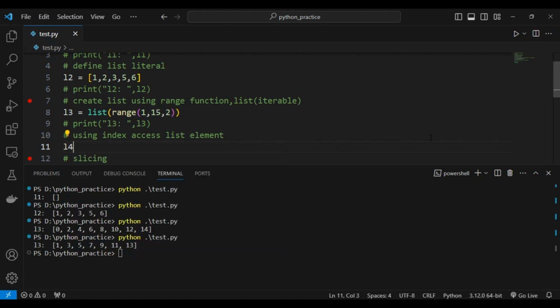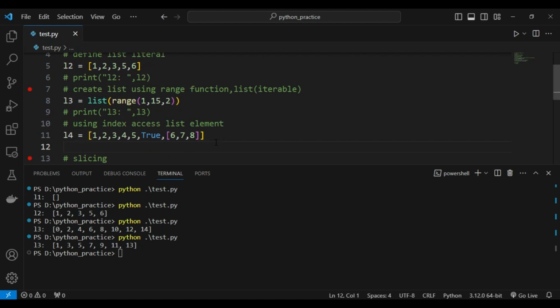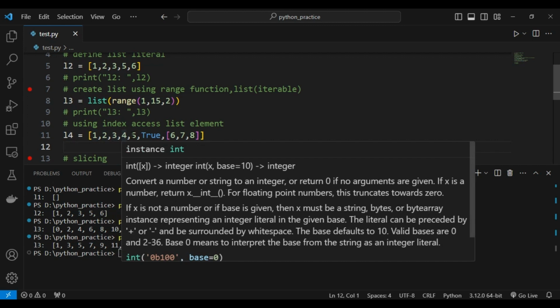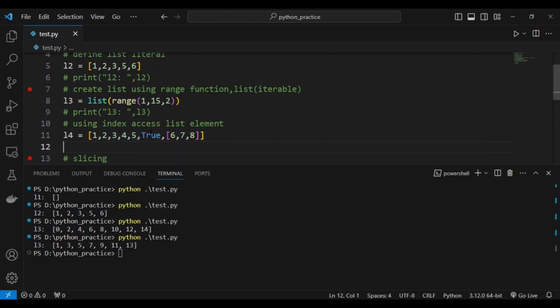I will define here one list L4. I will take here data items 1 2 3 4 5. I will take here one boolean. I will take here one list, right? So this is my list, right? So using index we can access list elements. For example, I want to access this true, this boolean value. So what is the index of this true? First is 0, then 1 2 3 4 5. So at fifth index this boolean true is available, so I want to access this.